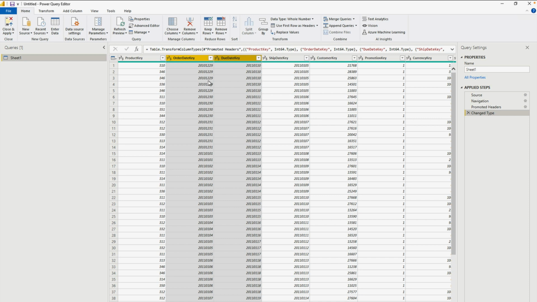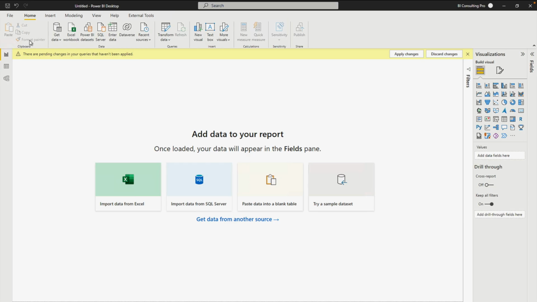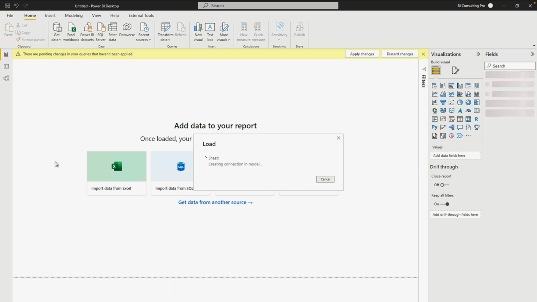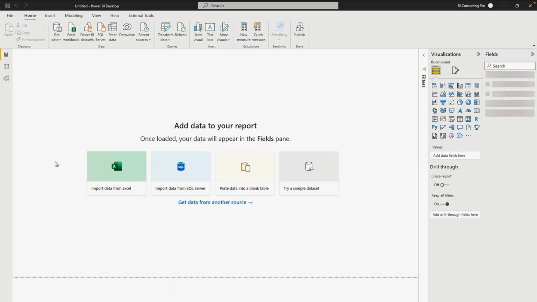Once you're done with all the transformations, you have to come over here and just click on this Close and Apply. You can also click on Apply and then select Close, but Close and Apply does everything in one step. So just click on Close and Apply. After that, it's going to start loading your data. That can take a couple of seconds or a couple of minutes, depending on the size of the data.